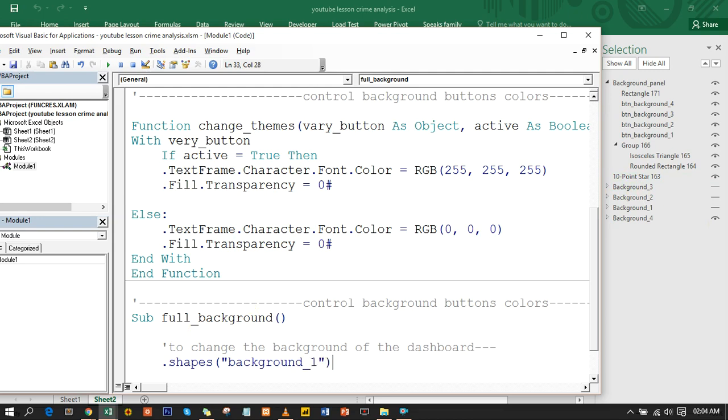So now we close it. Dot visible. So dot visible is equal to what? Is equal to true. So this is exactly what we need.